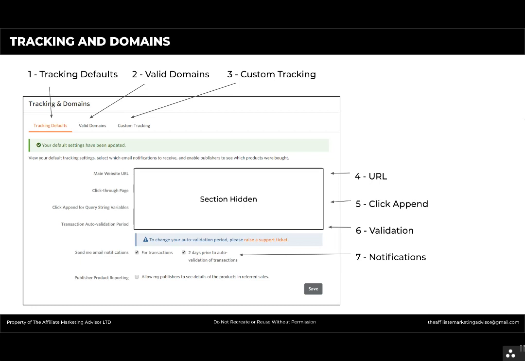And in point 7, I recommend ticking email notifications, definitely on auto validation, but you can also do it per transaction. Say, for example, if your program's just started and you want to know when sales are coming in, that could be a handy way of finding out, but you may want to turn that off if you have a lot of sales coming through.